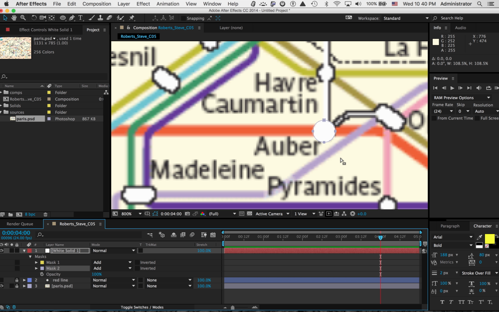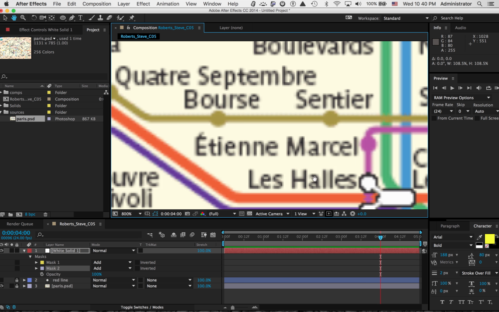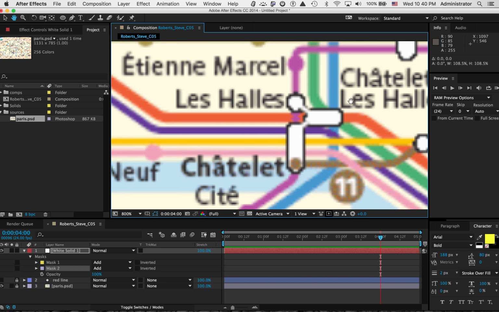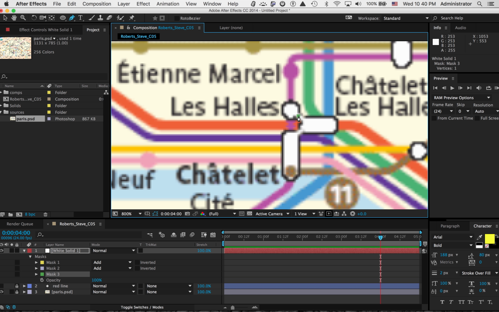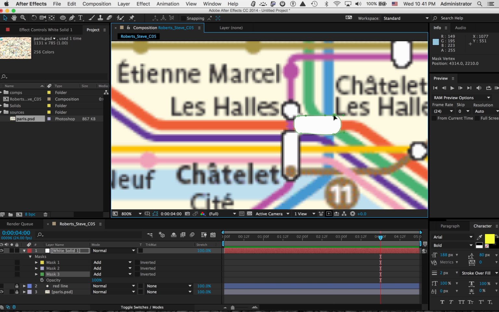Next, let's hold down the space bar, sorry. Space bar, let's find the next one, the next blob. Yeah, there's a blob here at Châtelet-Les Halles. I think that's a shopping center. And let's draw with the pen tool again. Drag, drag, drag, drag, and close. And hold down the V. Here. That's good enough. Hold down the space bar.